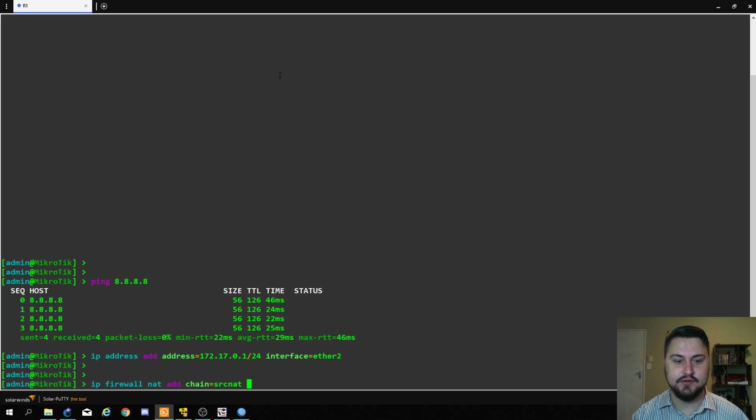We're going to define the out interface. If you recall, we specified traffic going out of Ethernet 1. That's what we wanted to NAT things as. So let's just say out-interface=ether1. And now we can define the rule. So this is where we say action. What was the action? Well, we masqueraded the traffic so that it appears to be the IP address of Ether 1. So let's just type in masquerade.